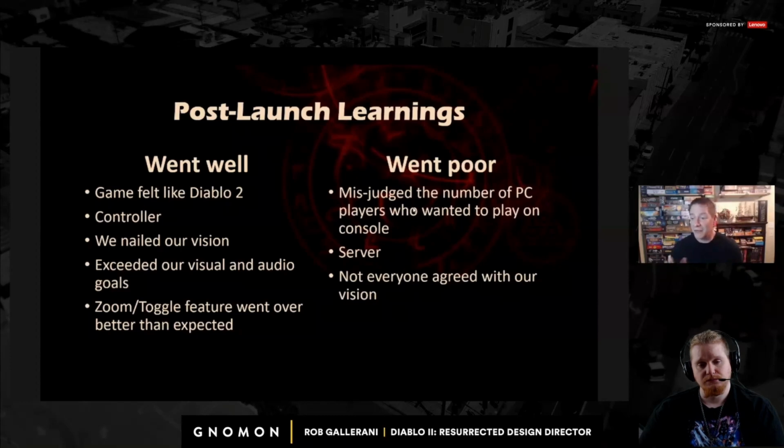And the zoom toggle feature went over huge, right? I remember watching streamers when it first came out, they would go to every zone and be like, zoom in, toggle, zoom out. And they'd be like, oh, look at this. It was like they were going back to their old friend and seeing things they never saw before. So that was amazing.